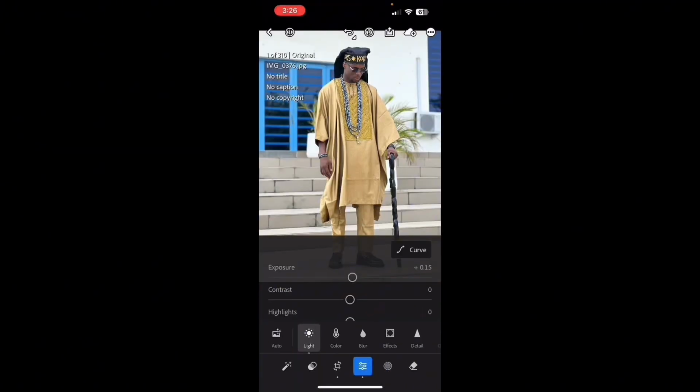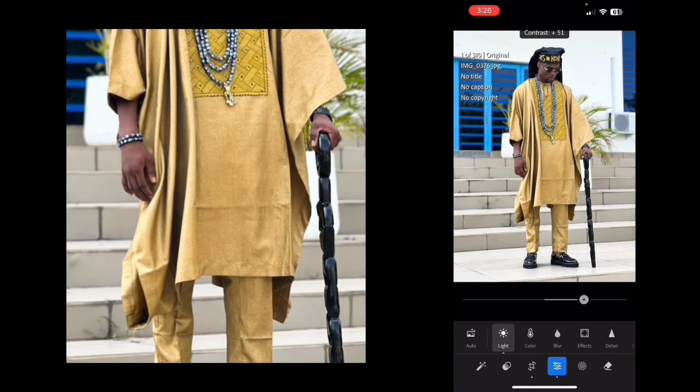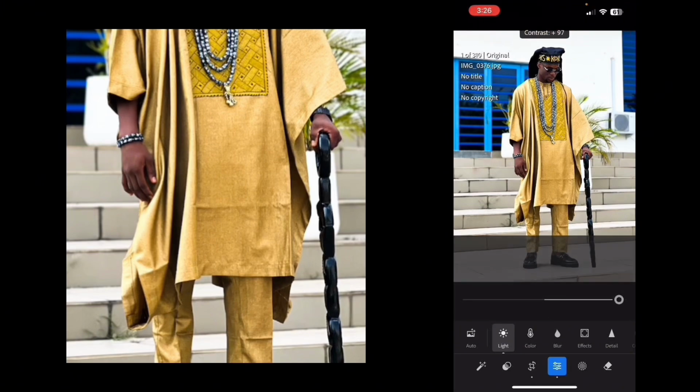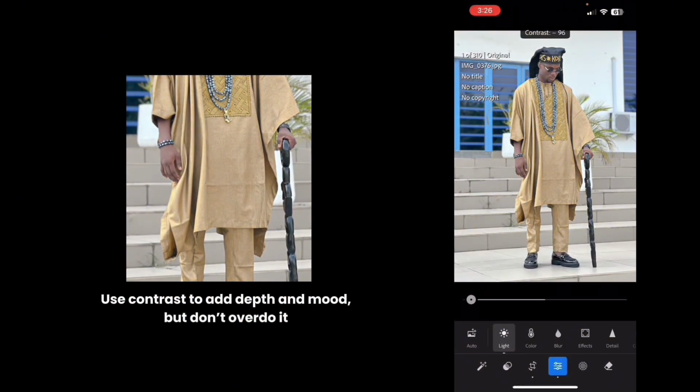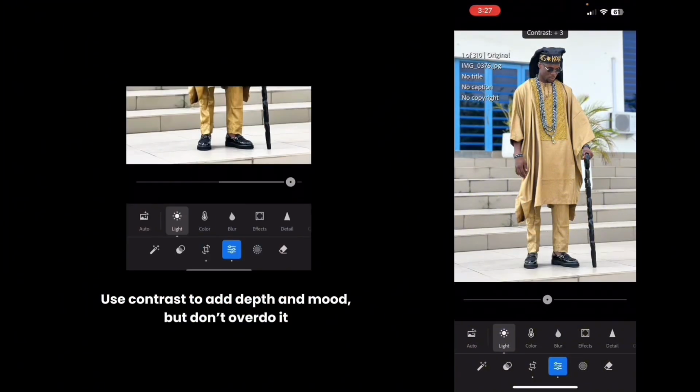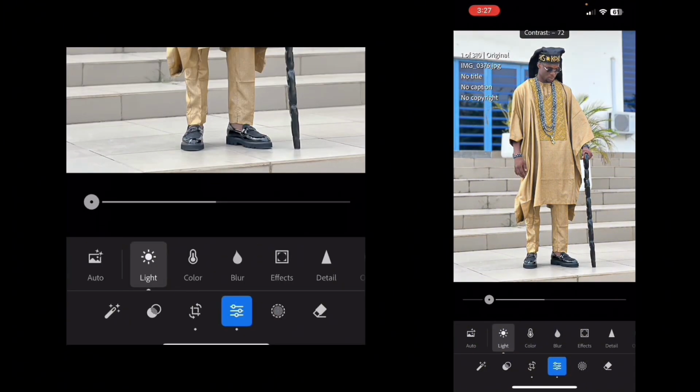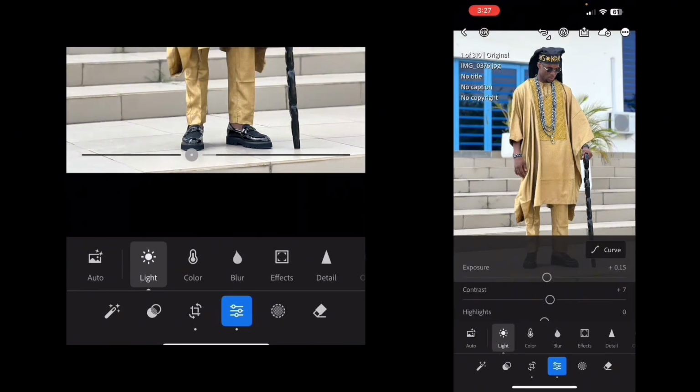Increase the contrast a little to make the image pop. Realize every style on the image pops together with it. The increase in contrast gives more pop to every color. Use contrast to add depth and mood to your image, but don't overdo it. This contrast specifically makes the dark and the white areas stand out.